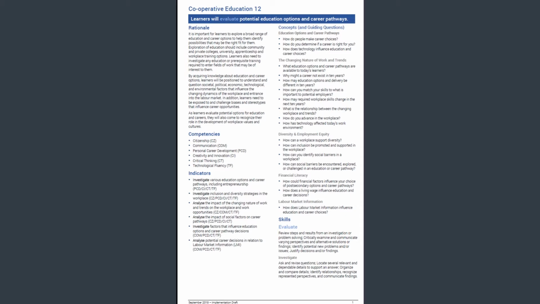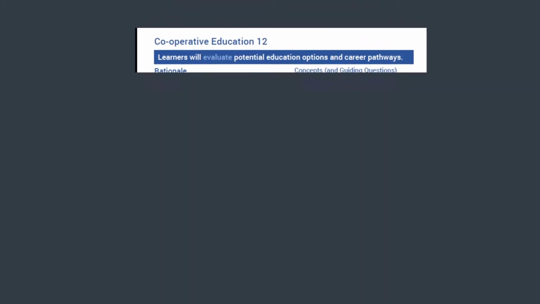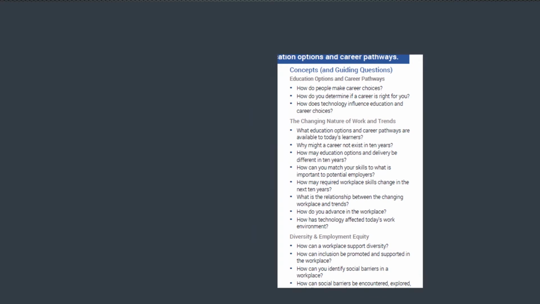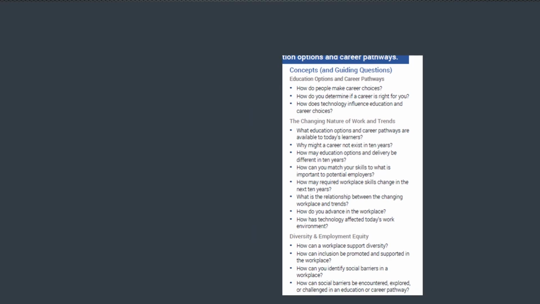The renewed curriculum is designed to support an inquiry-based approach that is driven. Each outcome will have an associated skill and concept. Each concept will have guiding questions which can be used to help frame your learning experiences.